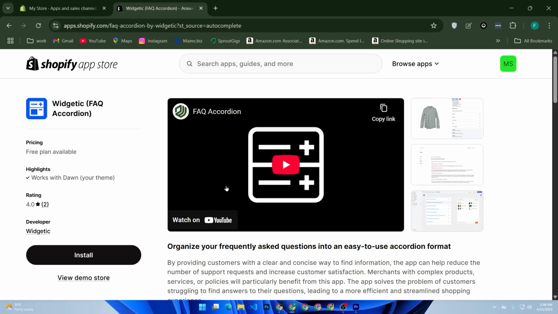Before we finish, here are 3 quick tips. Keep answers short and clear. Organize by topics like shipping, returns, payments. Use customer service data to add common questions. A good FAQ saves time for both you and your customers, and that's how to create an awesome FAQ page in Shopify in just a few minutes.